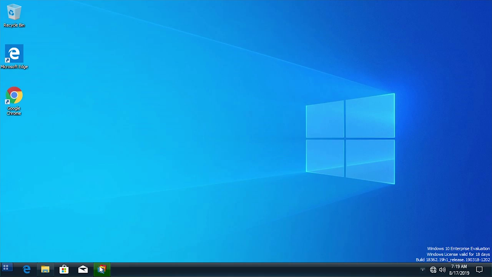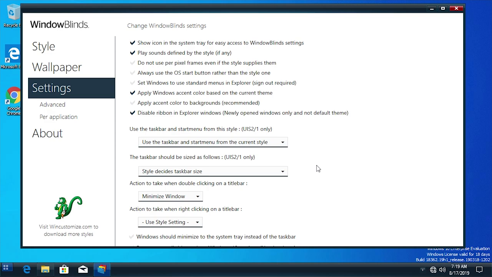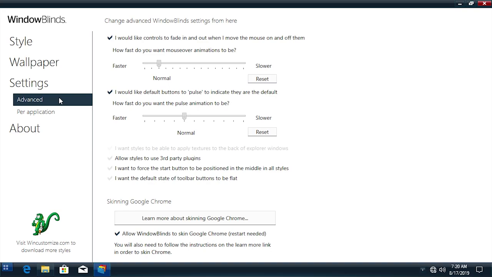So it allows you to tweak not just how your system looks, but also how it behaves, which is definitely a very nice touch. If we go under Advanced here, you see right here we've got some settings to actually change window fading animations and pulse animations right here.